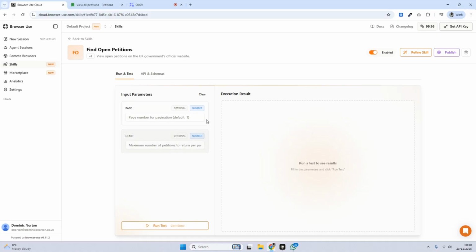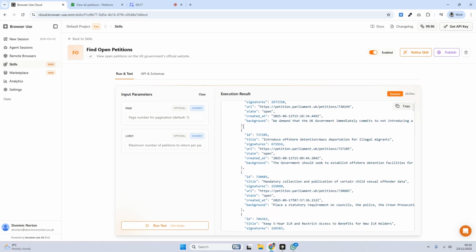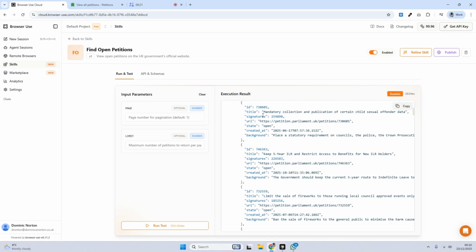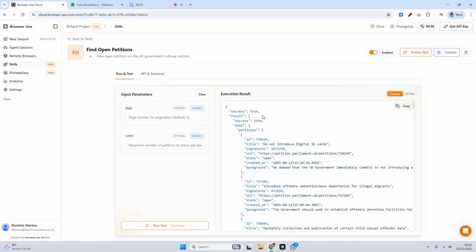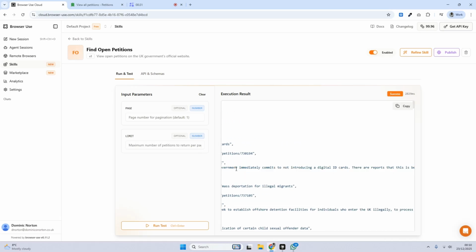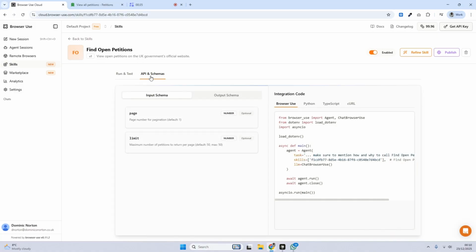You can see that we do have some optional input parameters. When we hit test, we can see that it returns the petitions, it returns an ID, it returns the number of signatures at this given time, when it was created. It even returns the background, which is great. What we can also do is see the API and schemas.